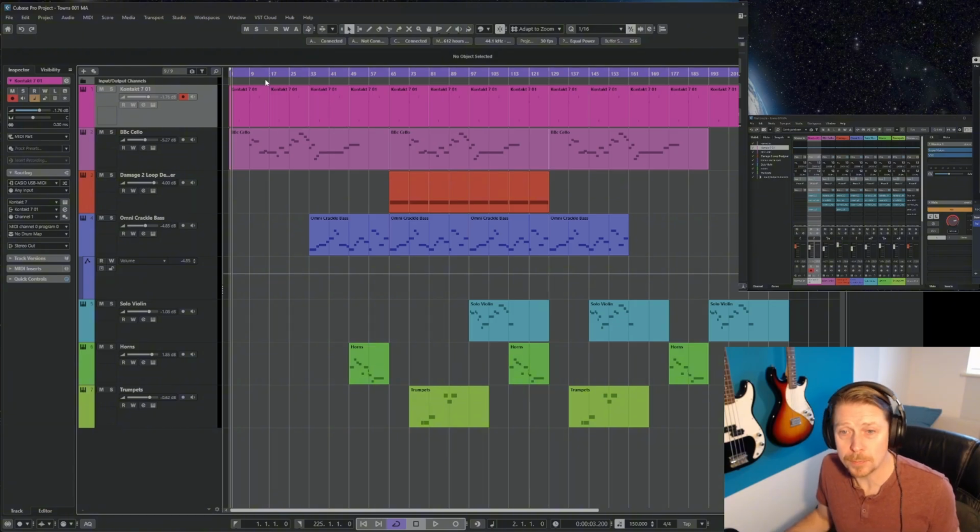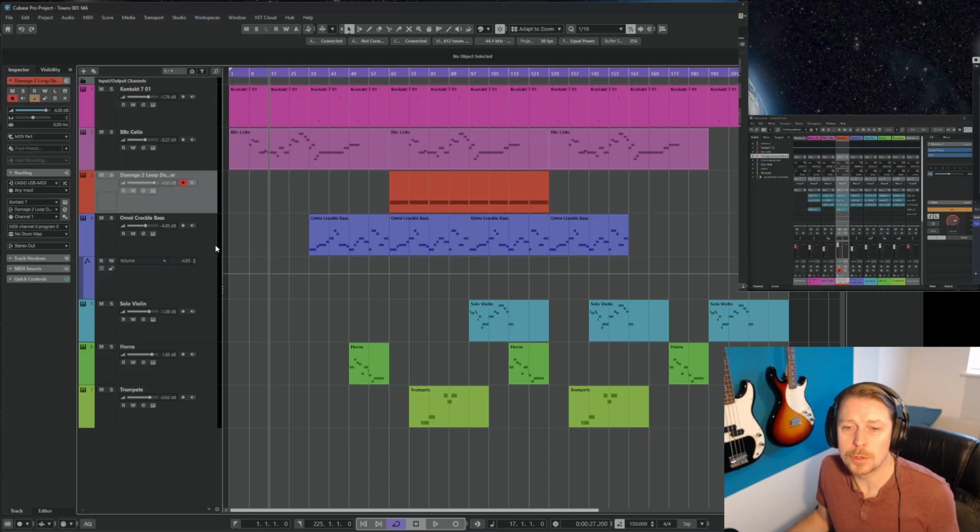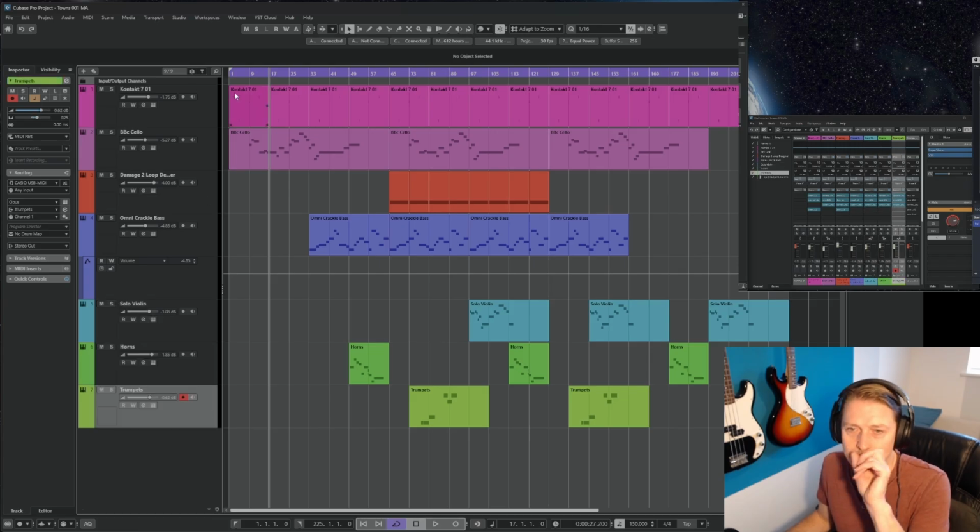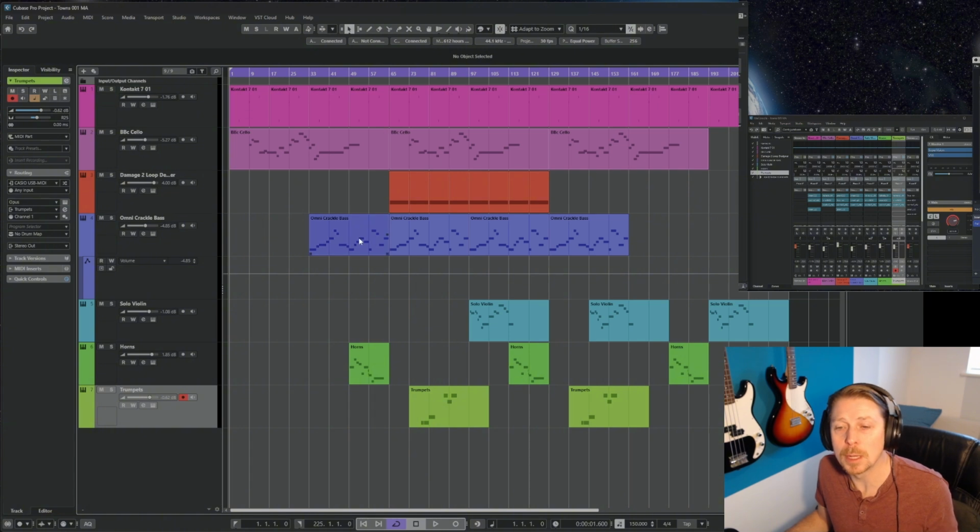So I've got the same synths running through. I've got the clockworky bell, the cello, the drums, the bass, the violin, the horns, the trumpets, with their weird ethereal stuff going on. I'm not going to play the whole thing because I think it runs for like 6 minutes. So I'm going to play a quick bit of the intro.